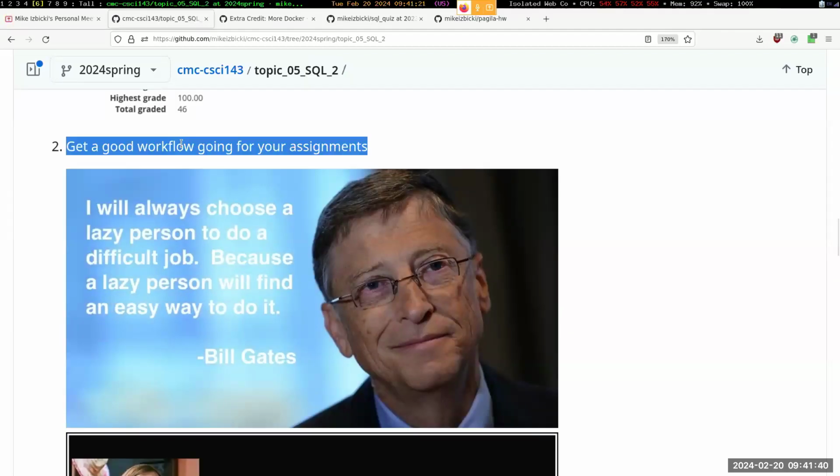Last announcement here. I strongly recommend you get a good workflow going for all of these assignments. Part of the assignment is actually completing it and passing all the test cases. But maybe an even more important part is being comfortable in the terminal and Vim and using all of these tools together, actually properly being lazy while you are programming.